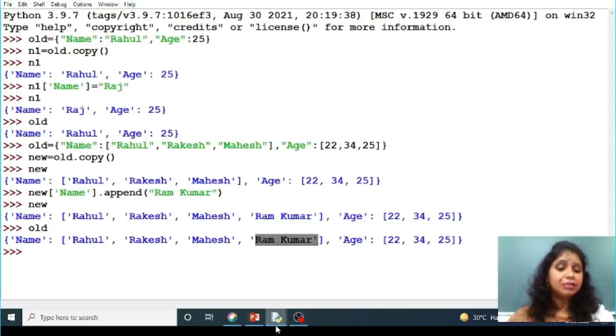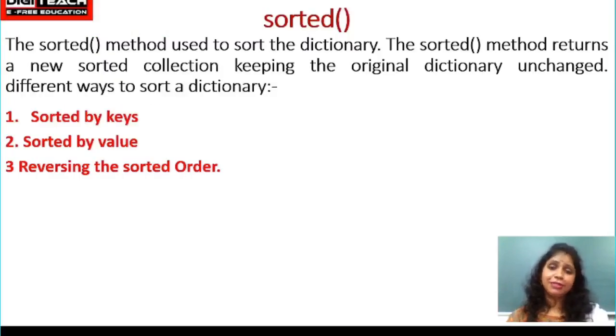So, let us discuss the sorted method used to sort the dictionaries. What do you mean by sort? Sort means arranging the values, arranging the keys in ascending order or descending order, in increasing order or decreasing order. In ascending order, we need not write any extra parameter, but in descending order we have to use one extra parameter, that is reverse equal to true. The sorted method returns a new sorted collection keeping the original dictionary variable unchanged.